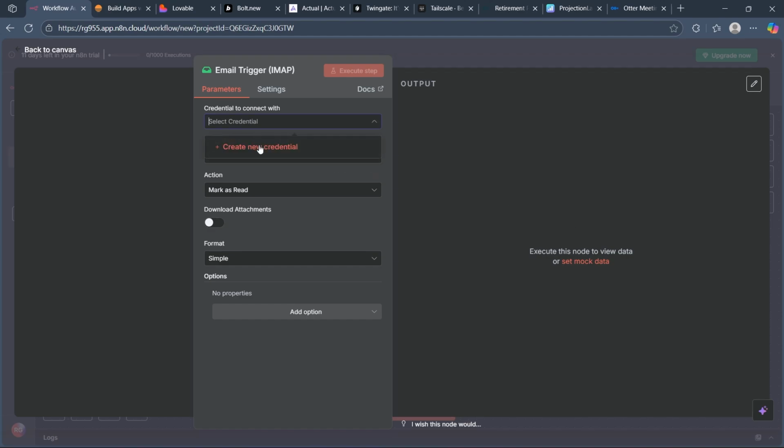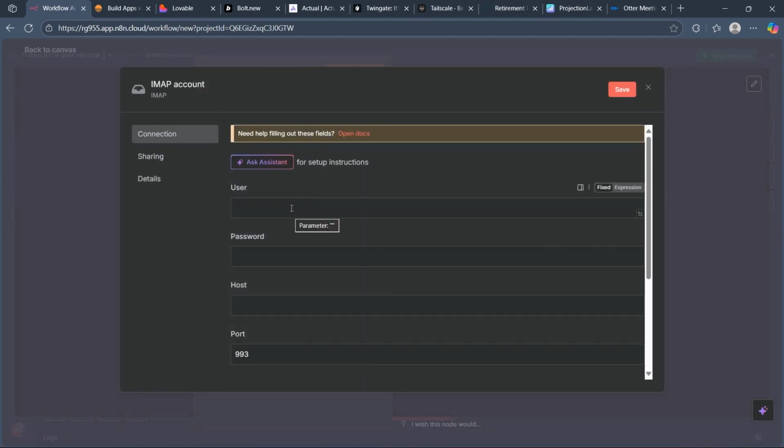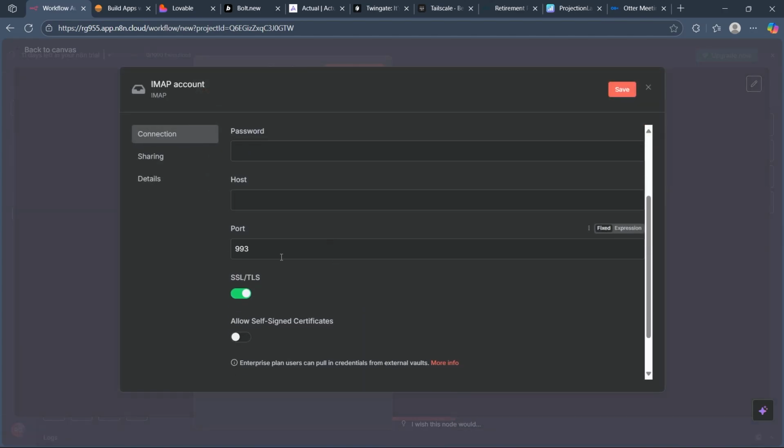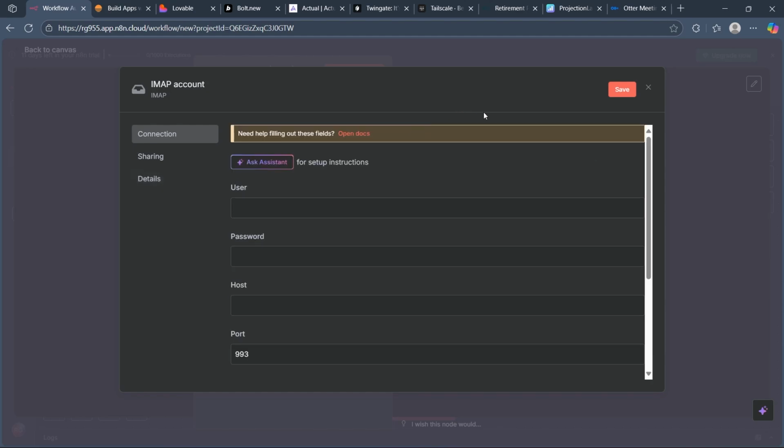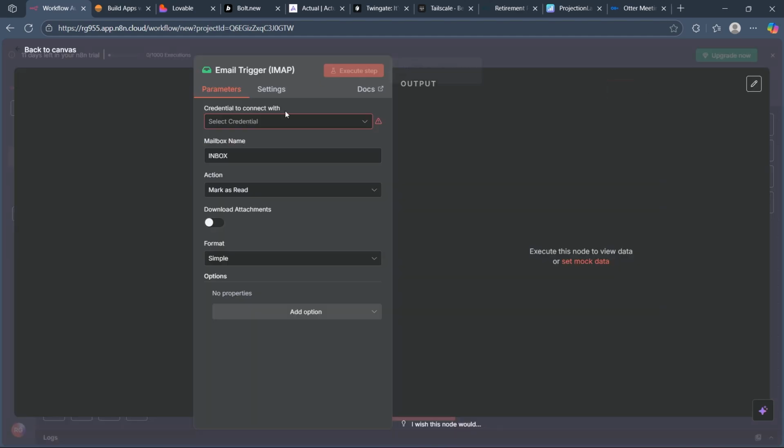You'll have to click on credentials to connect with, click on create new credential, and basically enter the username, password, host, port, SSL, TLS, and everything on this page. Click on save and your credential or email will be successfully set up and connected with n8n.